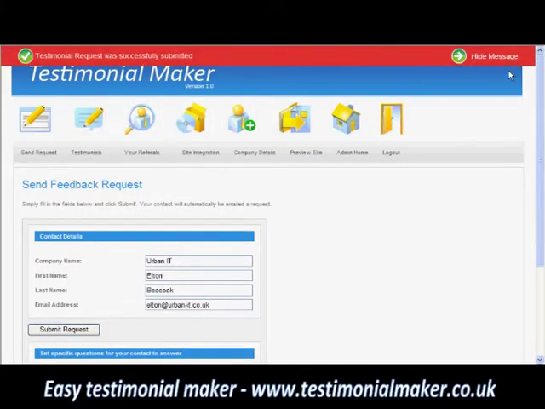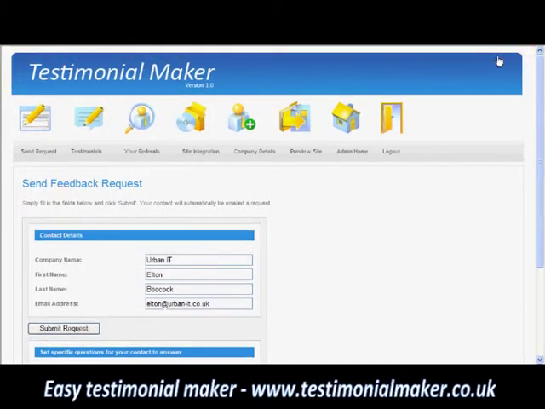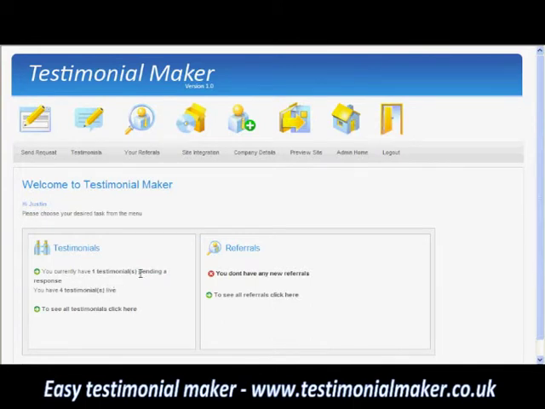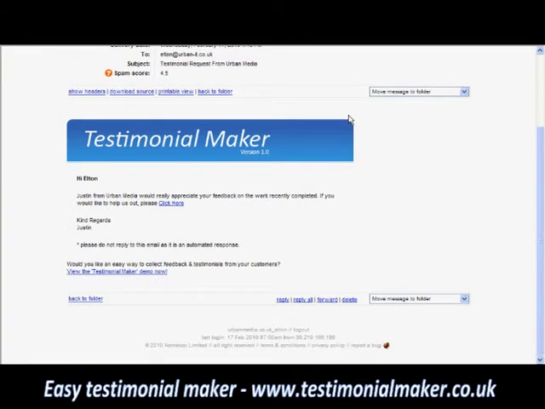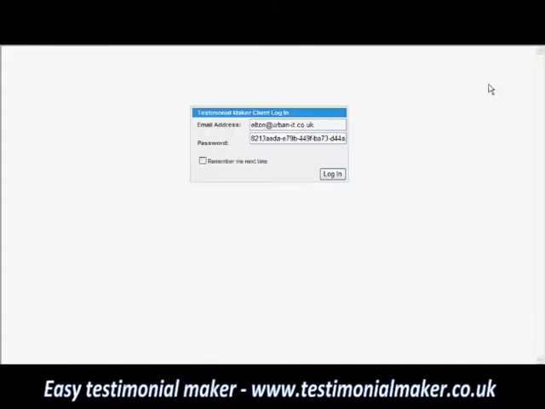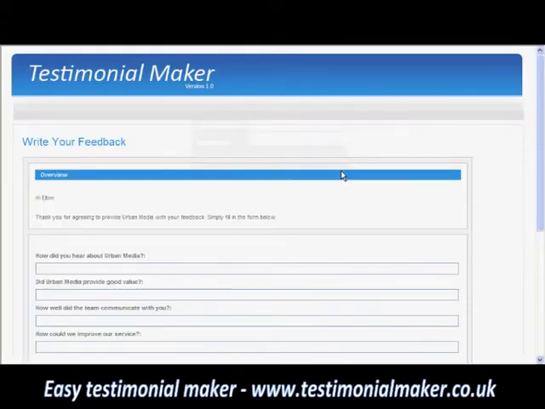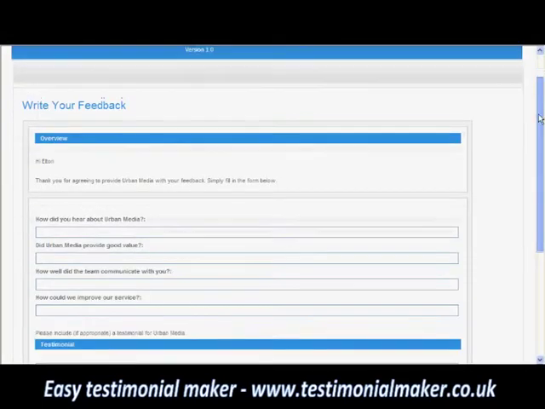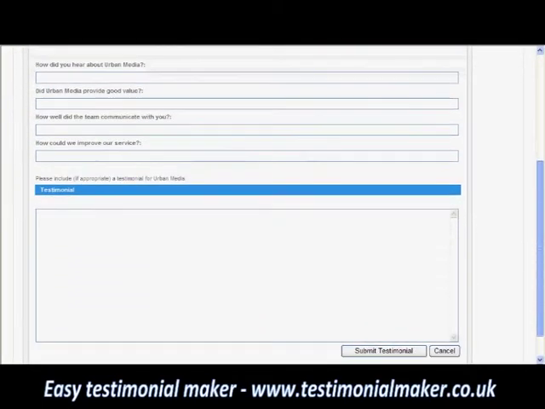When we submit the request, again we get a confirmation message, and we can hide that message, and we'll see when we go back to the admin home that we now have a testimonial pending. When you send a request to a client, the system will generate an automatic email, very simple, just asking the client to go and give you some feedback. A simple link there, we log in, all automated, and once again the client is presented with simple form-based details to fill in.